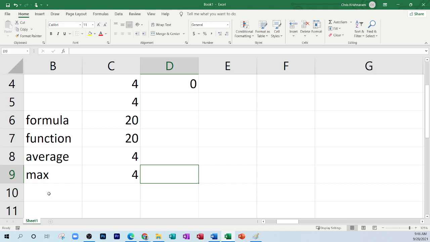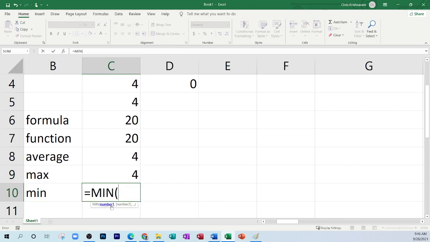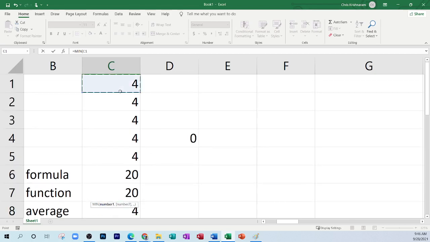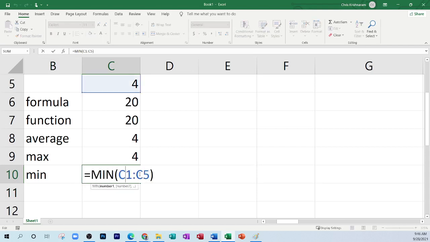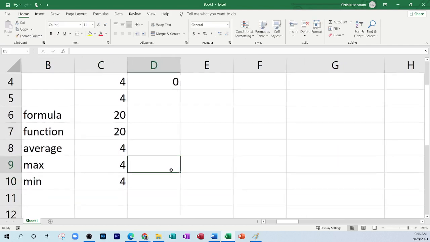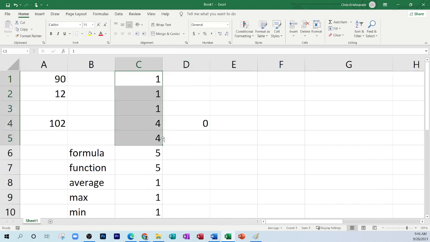Remember the structure. So min, that's also simple. Equal min, open brackets. It's just putting the numbers inside of it. So if we highlight the cells once again, enter, we have our min function there, and it calculates the minimum there. Now we just have a bunch of 4s, so let me change up the values so we can see differences in our calculation.